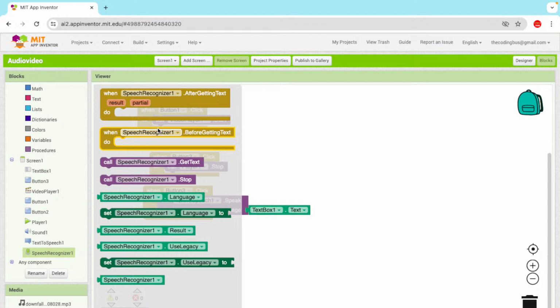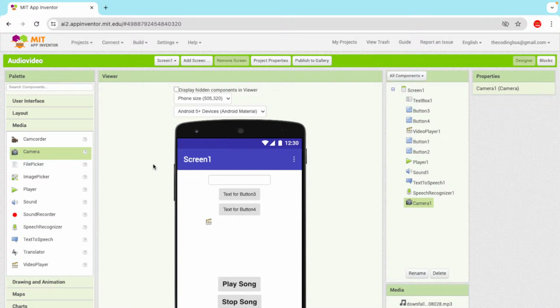Now let me show you how we can use the camera also. It's really easy. Drag and drop the camera. Again, you need to use a button or something. Click on the camera component and you see take picture. Now I'm gonna call this on button 1. Then I'm gonna do one more thing, because once we take a picture we can't see it anywhere. So we need to set that picture in our phone.